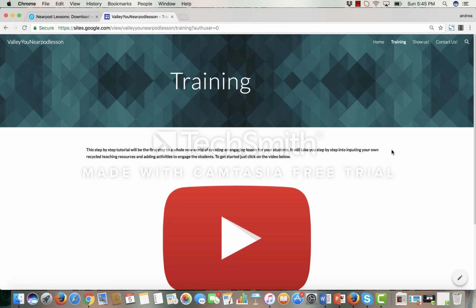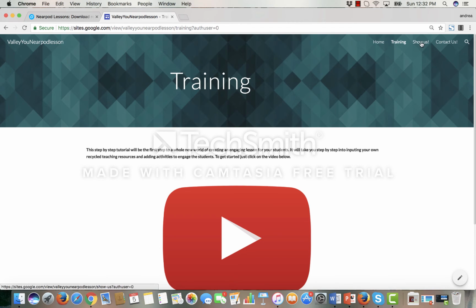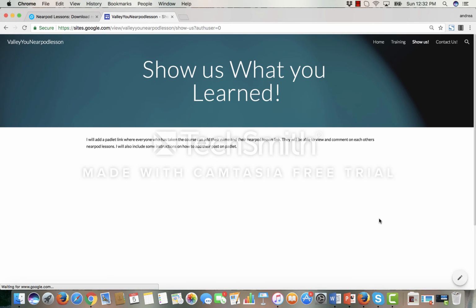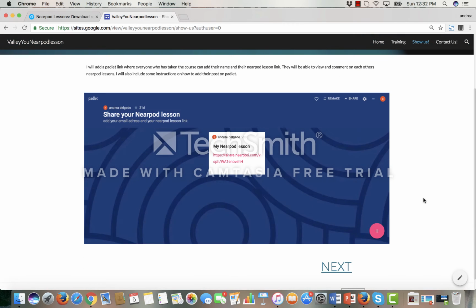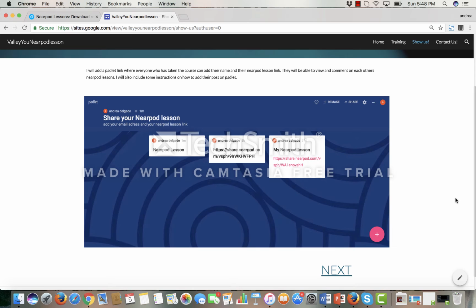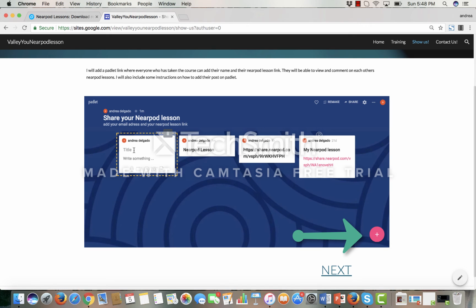Then you will go to your Valley You Nearpod lesson site and click on Show Us. You will find a Padlet screen where you will be sharing your Nearpod lesson with your colleagues. Simply click on the plus sign that is on pink, add a title, and paste your link.